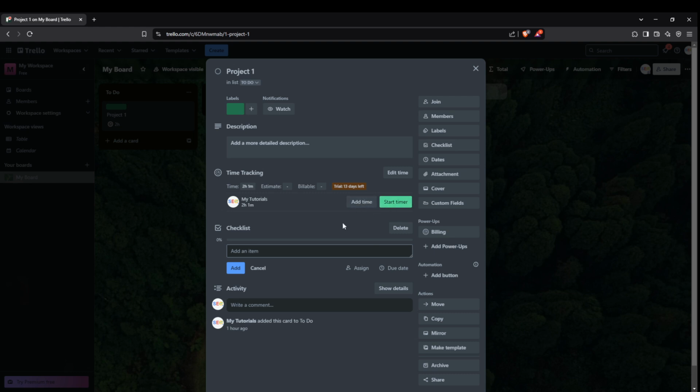Once everything is filled accurately, don't forget to save your entries. This will ensure all your logged time and additional details are stored correctly, making your Trello board a more dynamic and informative resource for managing projects and tasks.